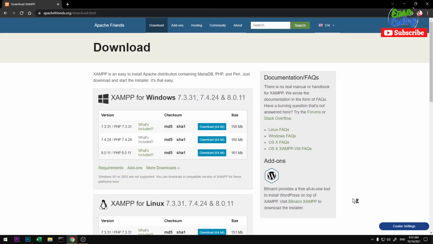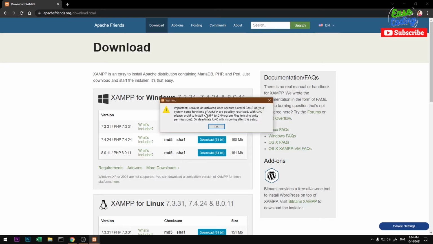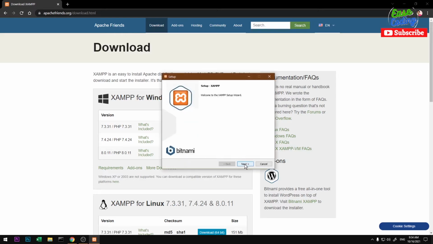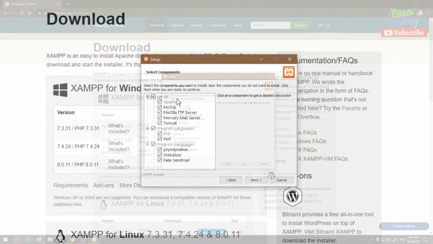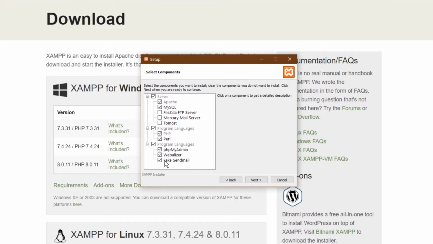The installation process is going to be a bit longer because it's going to do all the heavy lifting for us. All the configuration is done automatically with this package. This window says that you should not put XAMPP in your Program Files. You should create a separate folder, which is perfectly fine. So say okay, and now this is the setup wizard. Say next. Here you can uncheck whatever you don't need. I don't need these. Apple is okay, but I'm going to uncheck it.